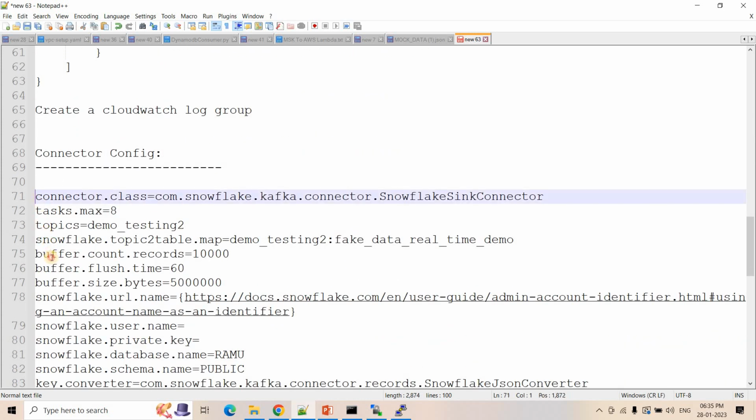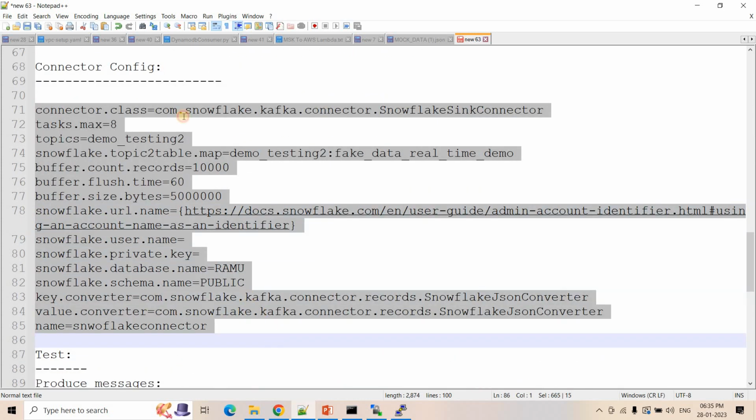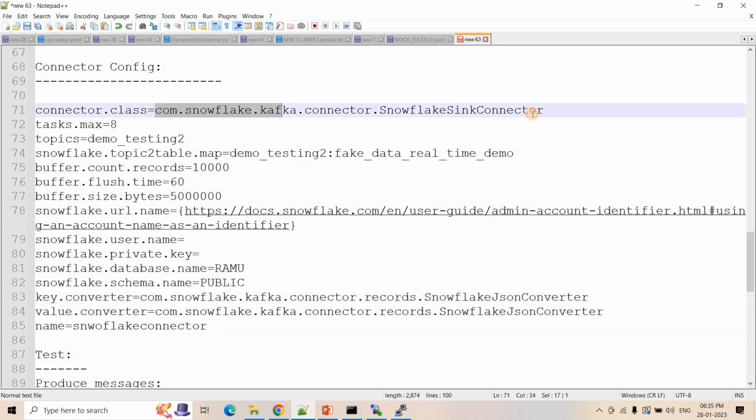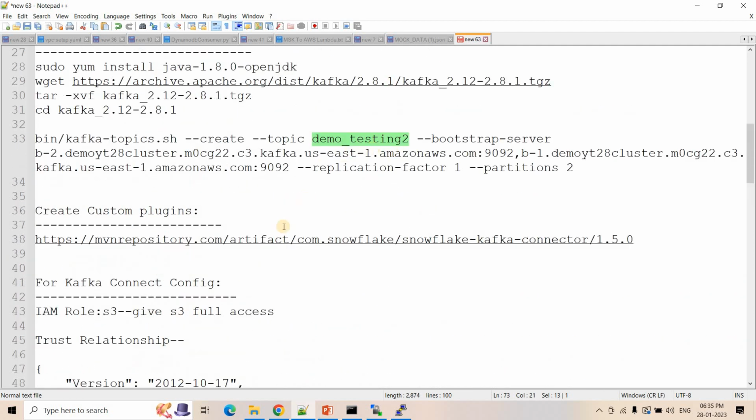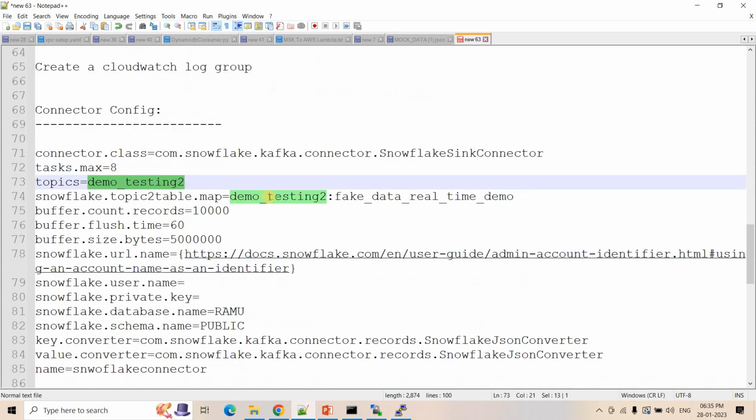If you recall, in our previous video, we configured these things like connector class. We need to mention that it should be Snowflake Sink Connector. Maximum tasks we are keeping as 8. If you want, you can keep more to do more processing in parallel, etc. The topic name, from which topic it will be consuming the data and writing to a Snowflake table. So that topic name we are providing as demo testing 2, the topic we just now created. If you see here, right? We have given the same name.